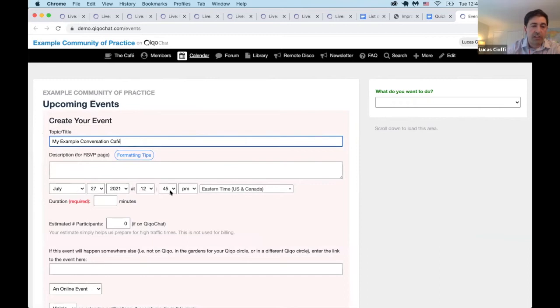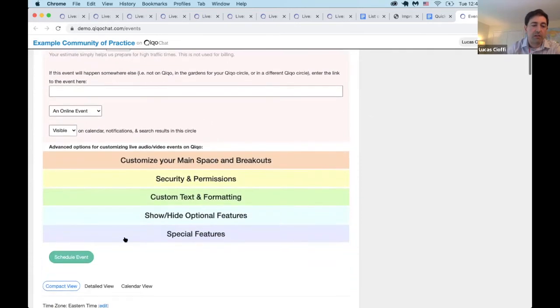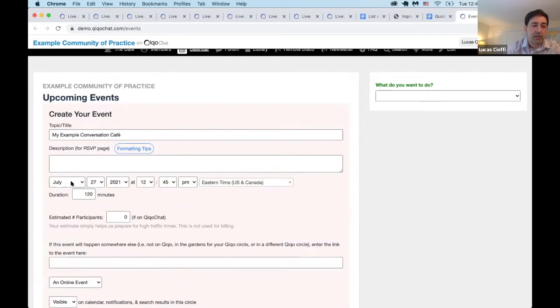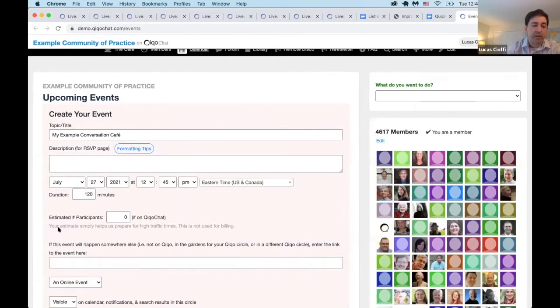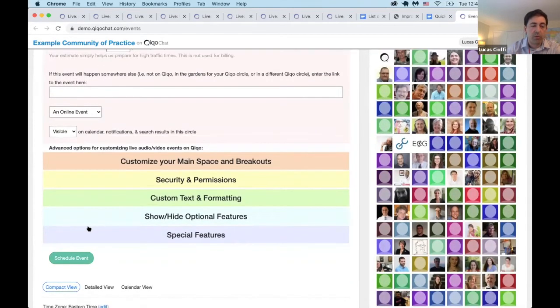You put the start date, the number of minutes. I'll say 120 minutes, 2 hours. And then schedule. Okay, so all we did was put in title, start date, and the duration. There's a lot of other options that are here, which we'll get to after we create the event. But schedule the event. Now it's putting it on the calendar.